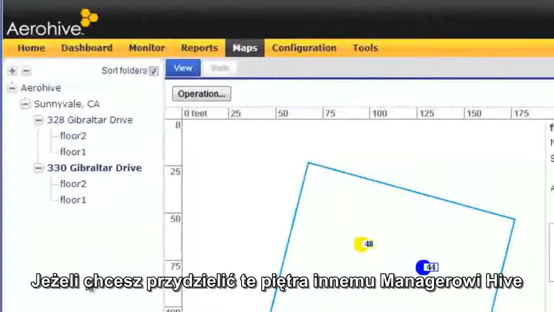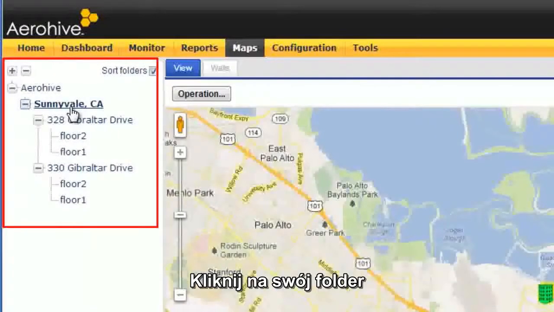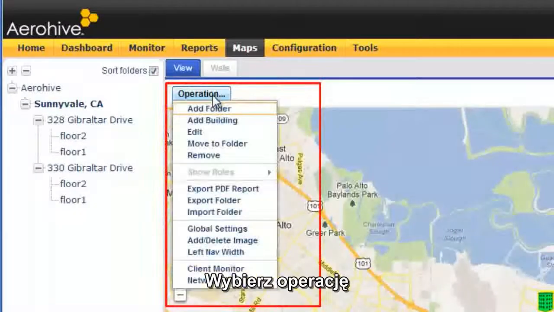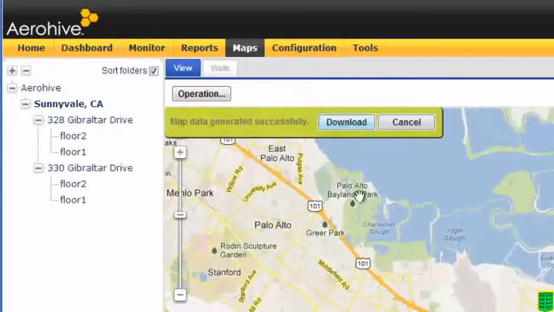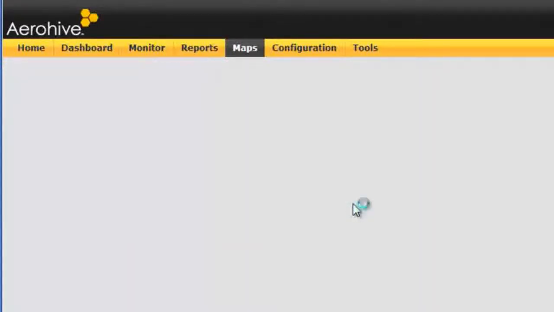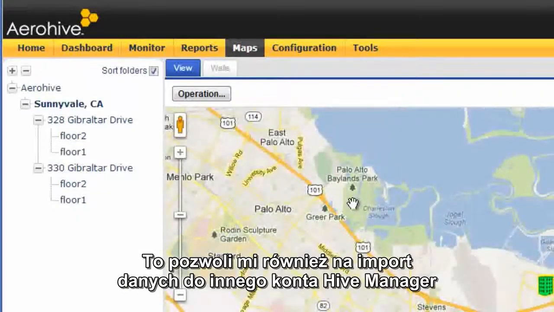If you want to move these floors to another Hive Manager, you can actually click on your folder, go to Operation, and I can actually export this folder. This will also allow me to import into another Hive Manager account.